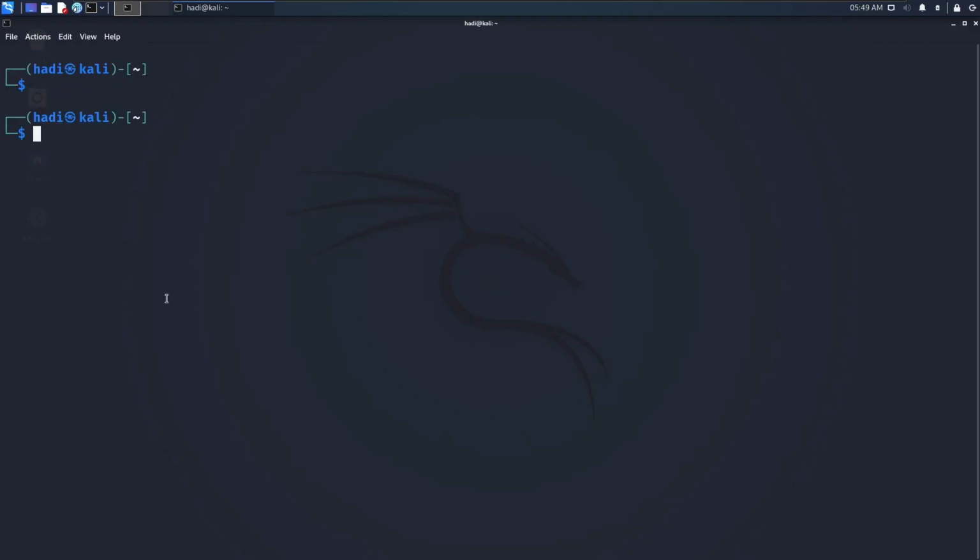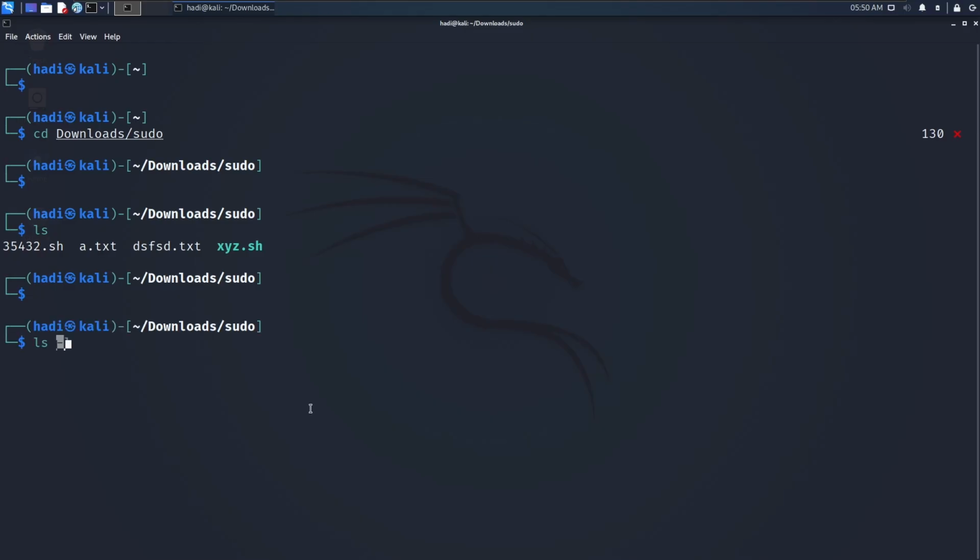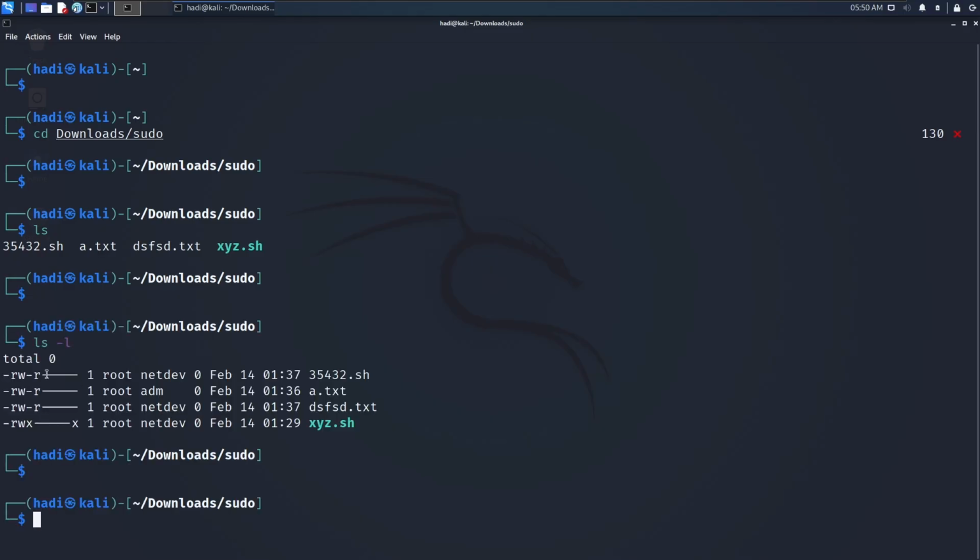Now let's move to the Downloads directory, Downloads/sudo. I have a few files in this directory. One is this, and another is like 4 files. To see their permissions, I will just type ls -l, and we cannot actually see anything that has the s. So what I want to do now is add the SGID for this specific file.